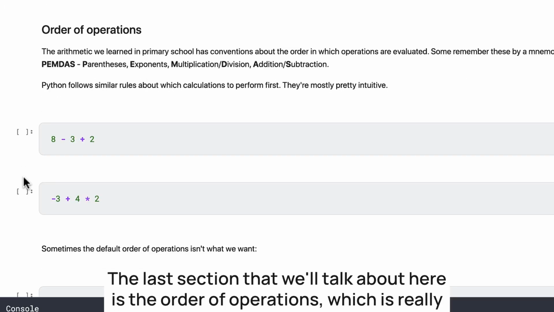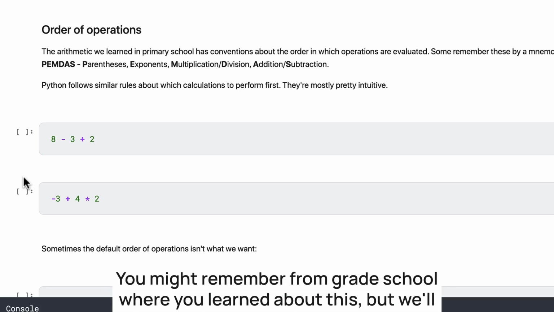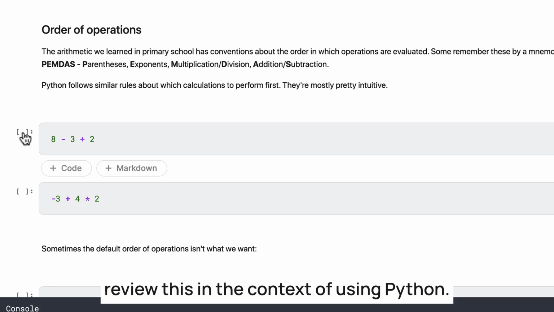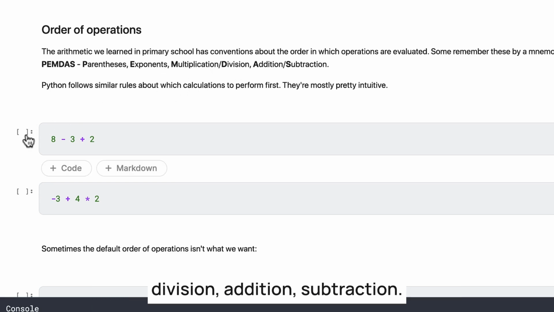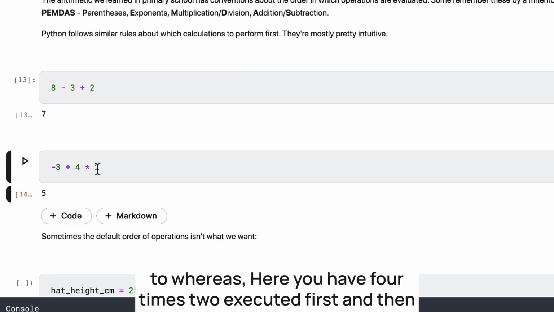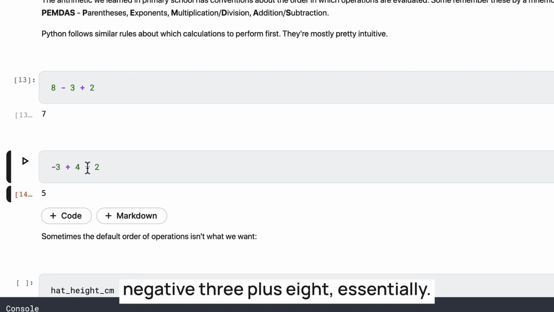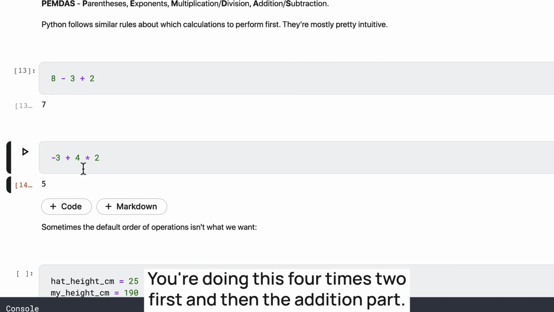The last section that we'll talk about here is the order of operations, which is really important in the context of any arithmetic. You might remember from grade school where you learned about this, but we'll review this in the context of using Python. Of course, parentheses go first, then exponents, multiplication, division, addition, subtraction. You can see that 8 minus 3 plus 2 is basically executed from left to right, whereas here you have 4 times 2 executed first, and then negative 3 plus 8. You're doing 4 times 2 first, and then the addition part.